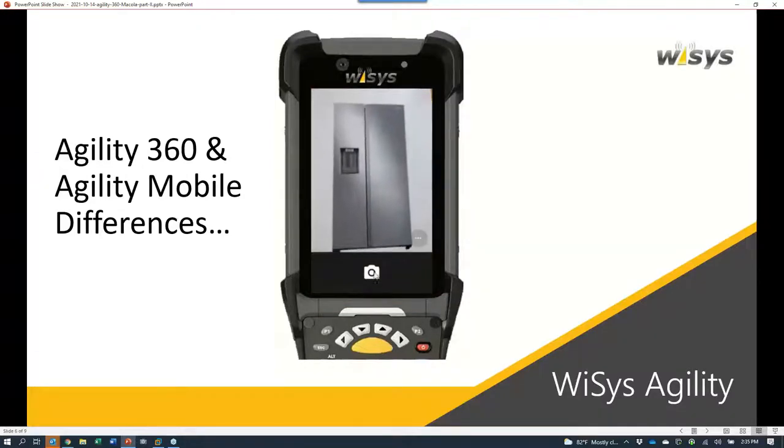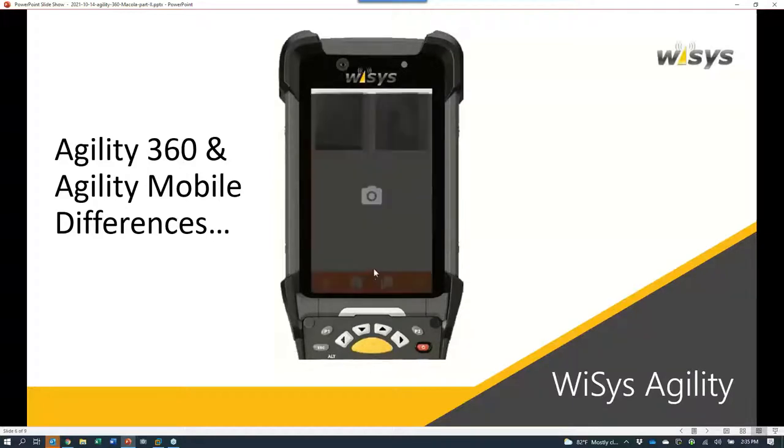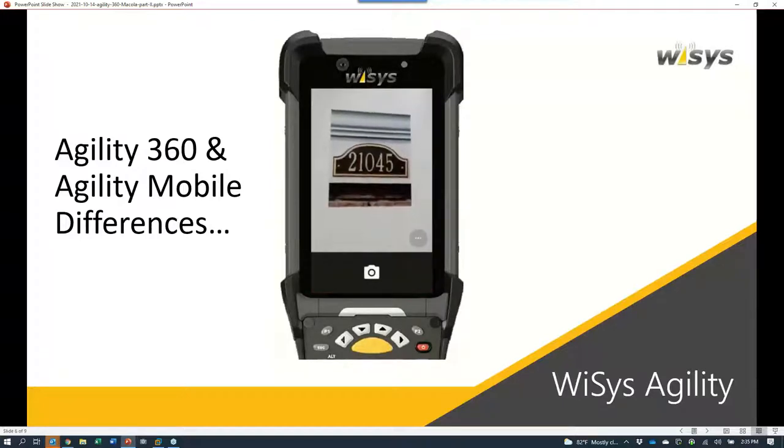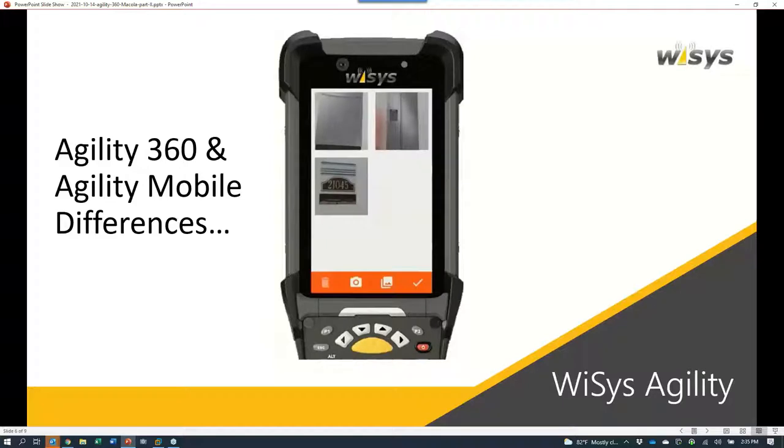You can imagine really scanning a unit, getting the serial number, a picture of it, and capturing that and having this become part of the transaction. Here's the address where they were delivered. And by nature, these devices, just like your cell phone, will capture a geolocation. So all that becomes part of your transaction record inside of Macola and WiSys, and the pictures are stored on the hard drive of the server.